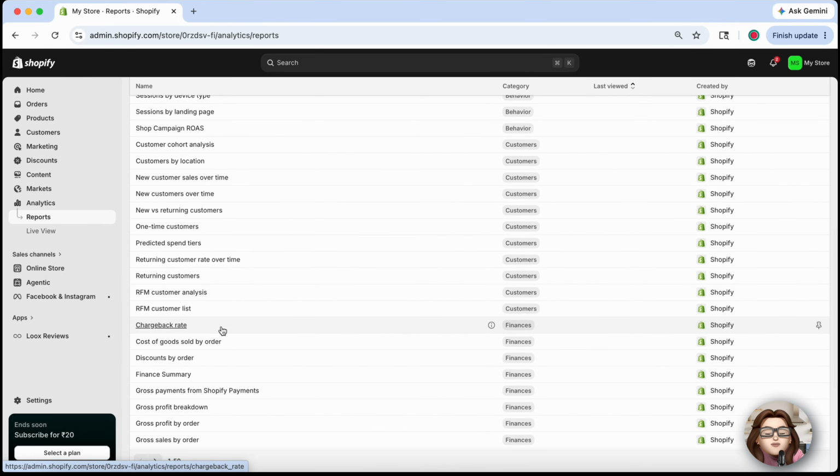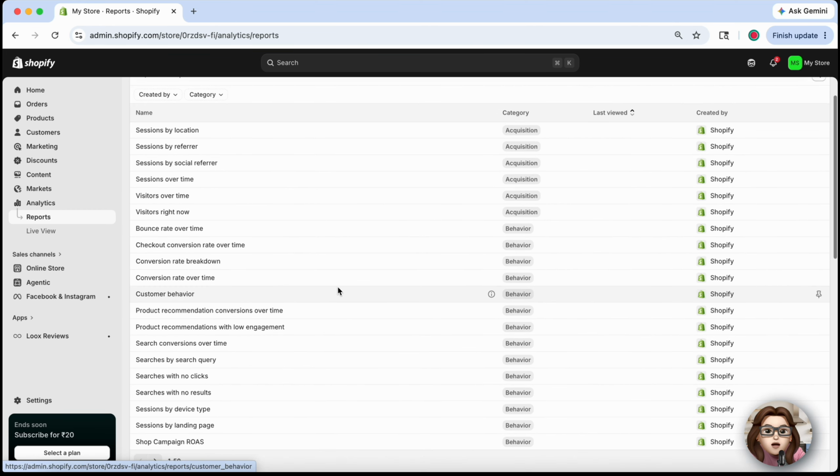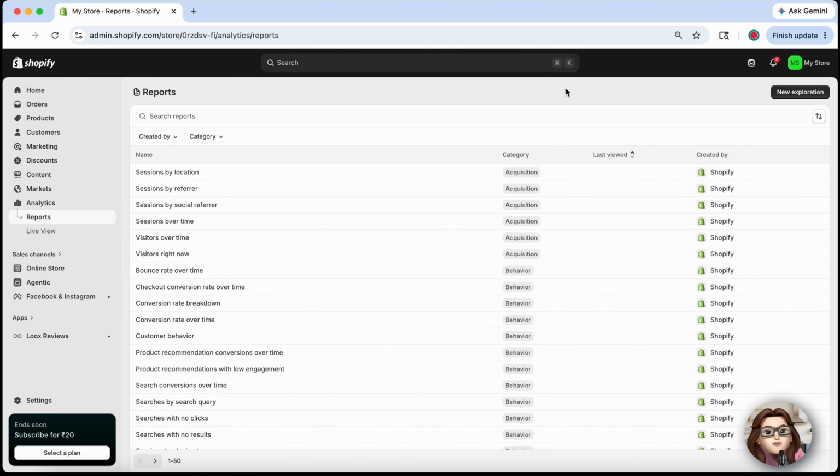You can also adjust the date range at the top of the page to view sales data for today, yesterday, the last 30 days, or any custom period. That's it. You can now track your Shopify sales and monitor your store's performance whenever you need.